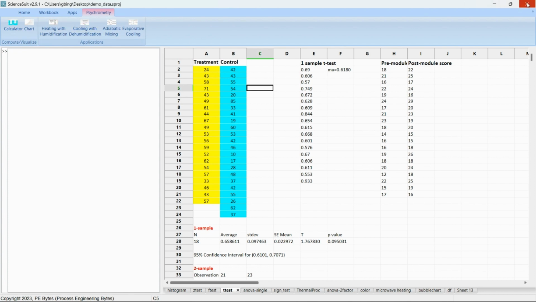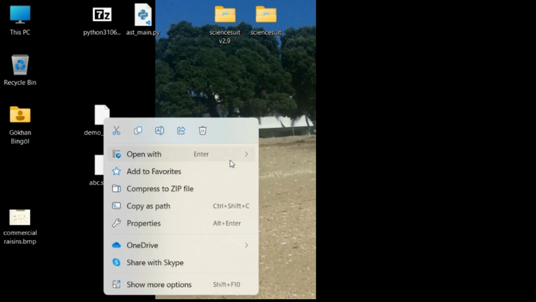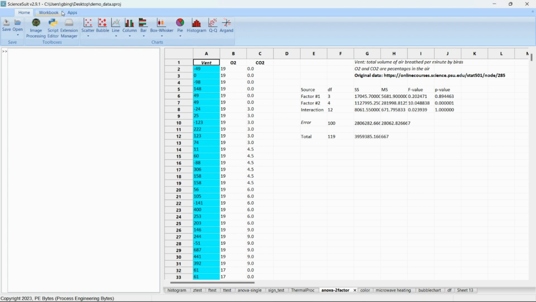So let's close ScienceSuit and let's run it back. Here we see the psychrometry page is gone because it's disabled. So sometimes disabling requires ScienceSuit to be restarted.